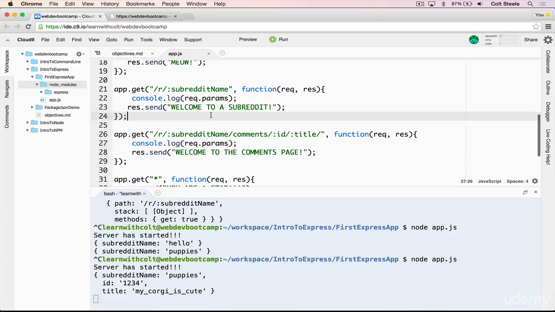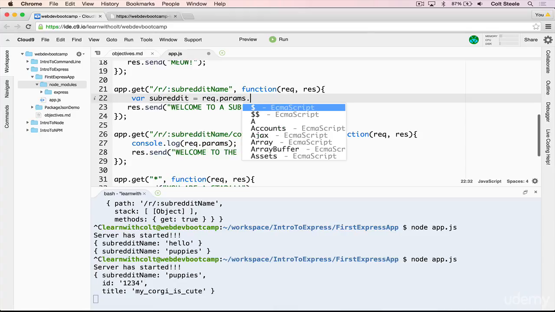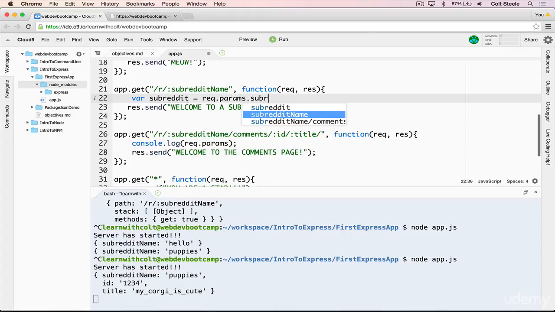To wrap this up, when we respond with welcome to a subreddit, let's actually make it welcome to the puppy subreddit, welcome to the whatever subreddit. And to make it a little bit more fun, let's make sure it's all uppercase. So what we'll do is make a variable var, and we'll call it subreddit equals request.params dot subreddit name. Has to match exactly what we called it here. Remember, it's just inside of this request.params object.